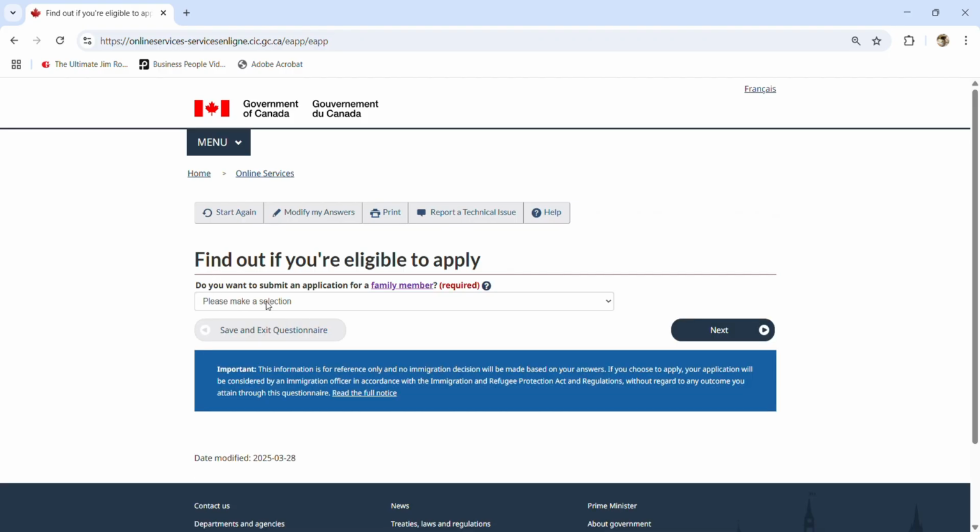And then, do you want to submit an application for a family member in here? If you have a family member here in Canada, for example, your spouse, your common law partner, and your children, all right, then you can select that. But a relative, no, all right. This one only applies to your wife, your husband, and your children only. Okay, but because I stated that I am single, I don't want to submit any other applications for my family member because they are not here.